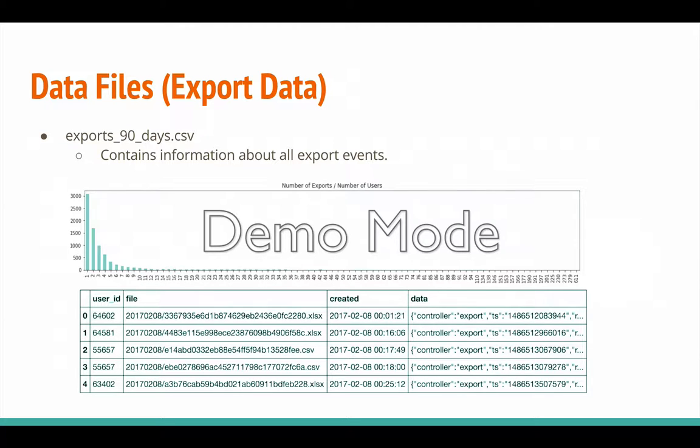I actually extracted a lot of information out of this data field. As an example, here I can see controller equals export, which denotes that this export was a manual export, not a recurring automatic export. So we can actually get a lot of interesting information from this data field.